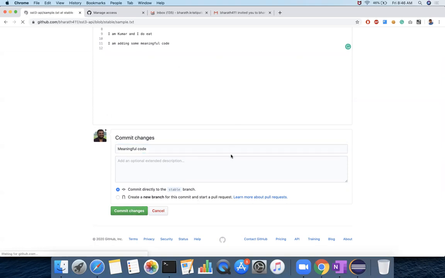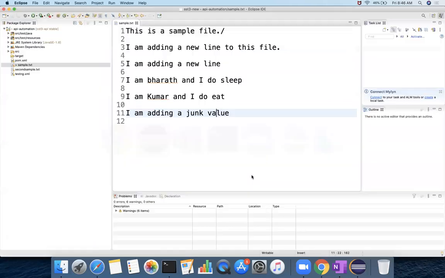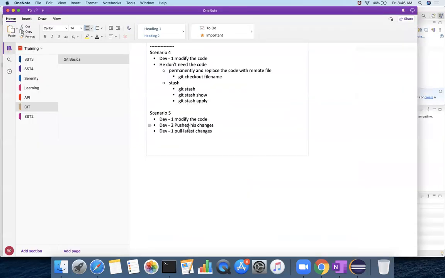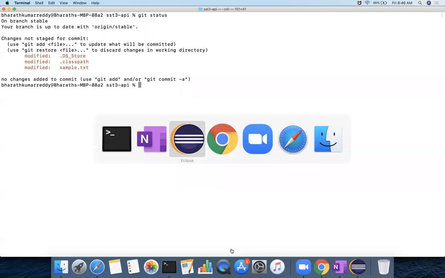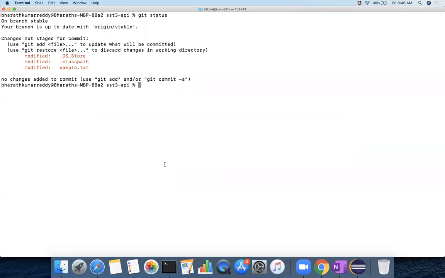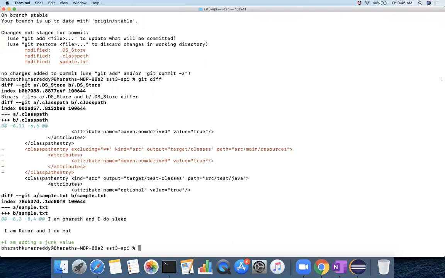So dev2, what he has done is he made the changes and then pushed. So the second step is done. Now in your local, git status will give us these files. Git status will show the changes you have in your local, whatever the latest code you got previously and whatever changes you have done. If you want to know the difference, git diff will give you the changes.